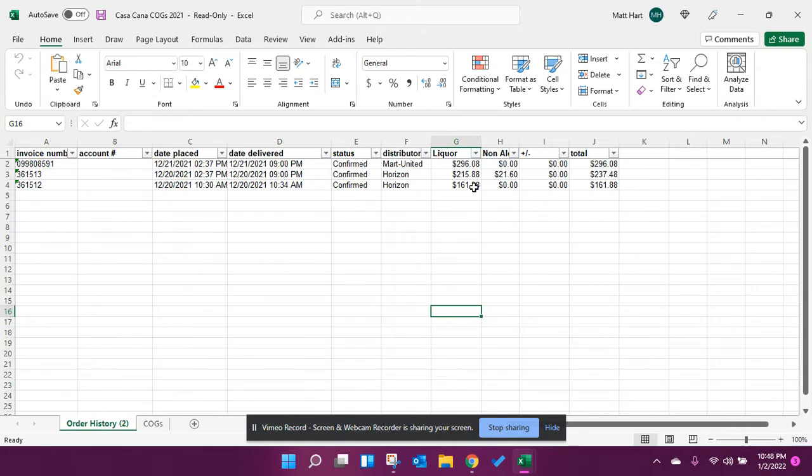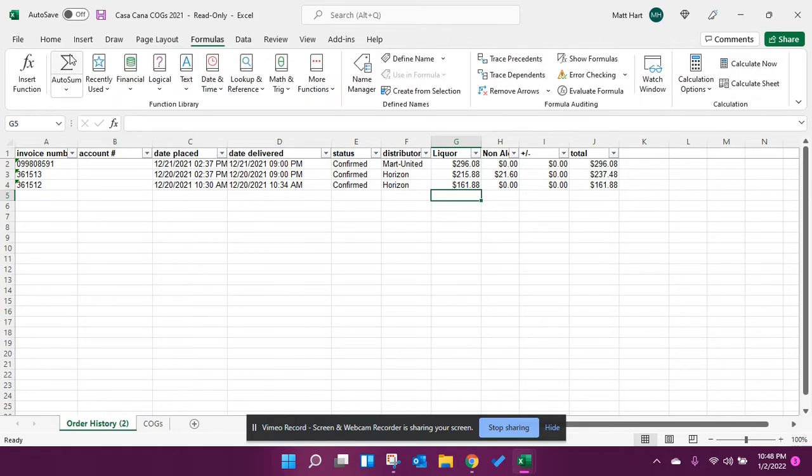Looks like there's just liquor, non-alcoholic. So we're going to go formulas, auto sum, hit the enter button. And you want to make sure there's nothing in the plus minus or other. They should all just be either draft beer, bottled beer, liquor, wine, non-alcoholic. Those are the only categories that we look at. Everything else is a subcategory. They all need to be in those 5 categories.